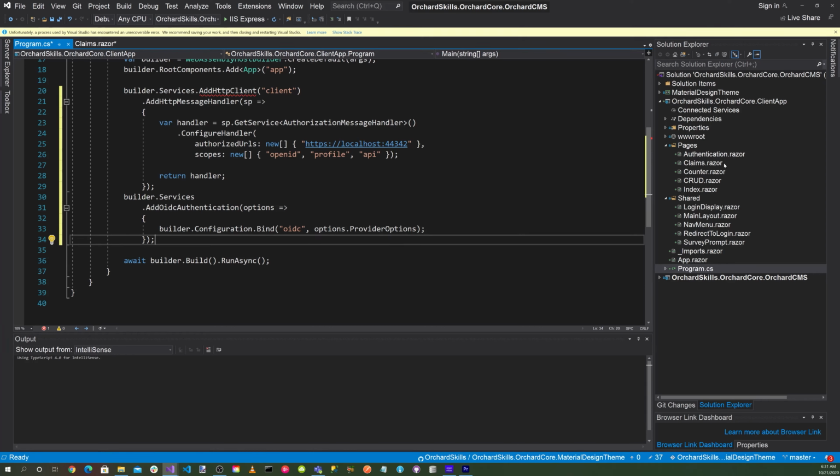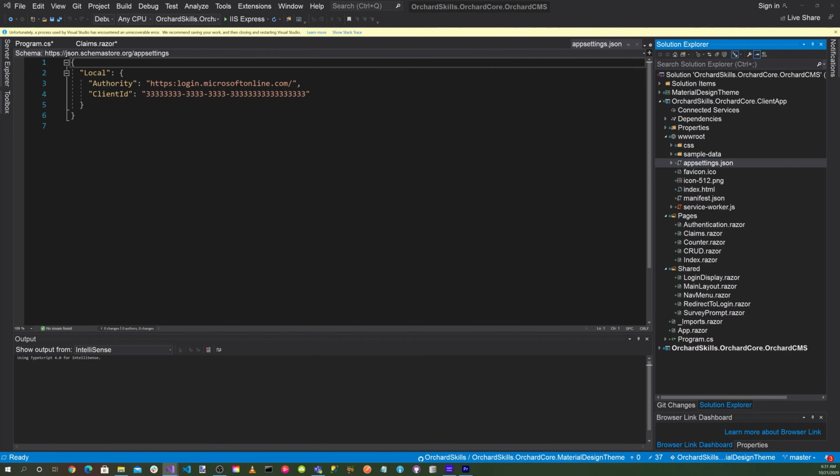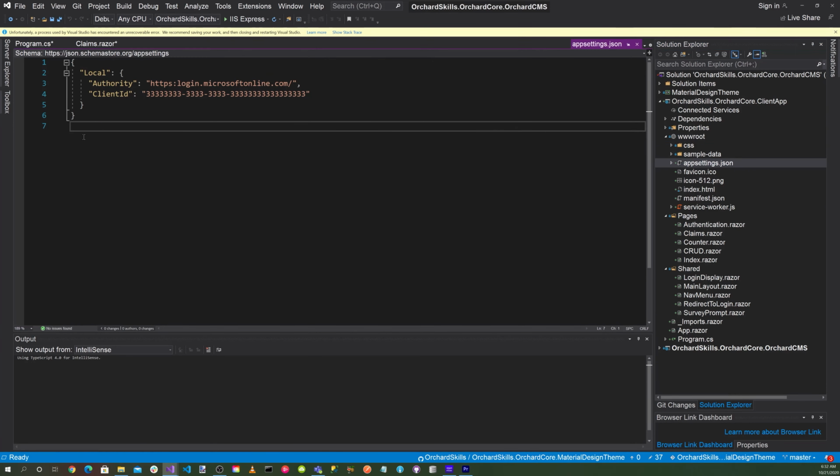And then inside here, let's change this, and we'll do builder.Services.AddOidcAuthentication, and then we'll specify Oidc. Bind this, and this Oidc is a configuration. So let's go to our wwwroot folder, open there, and then you'll see there's an appsettings.json file, and that file corresponds to the settings. So let's go ahead and change this.